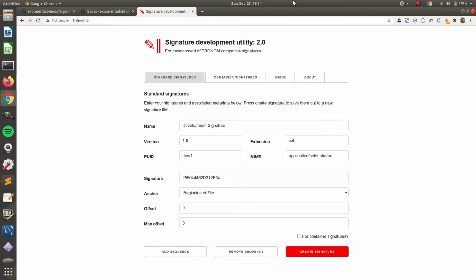Hey everyone, welcome to this demonstration of Signature Development Utility 2.0. And if you don't know what Signature Development Utility 1.0 was, it was the PRONOM Signature Development Utility for creating file format signatures for PRONOM, for Droid, or indeed Siegfried. So I've created this new domain, ffdev.info.